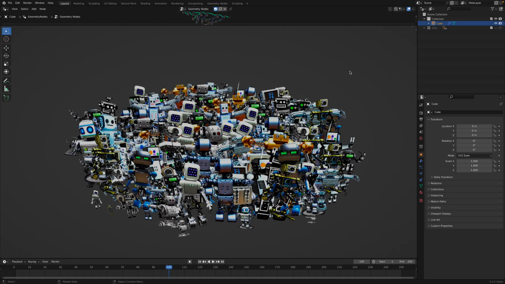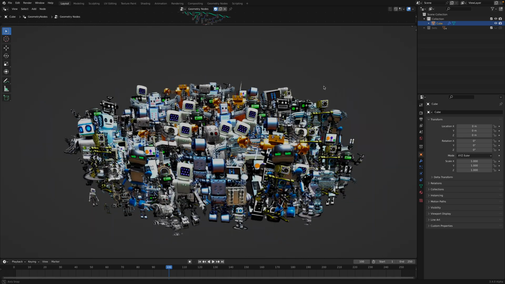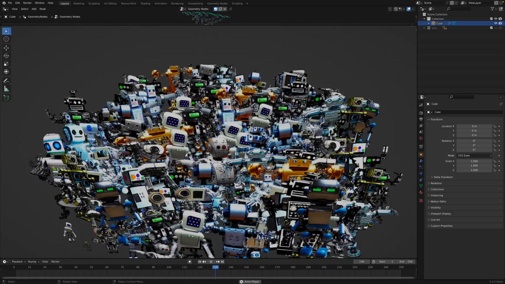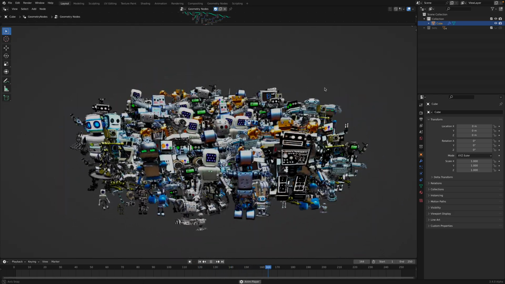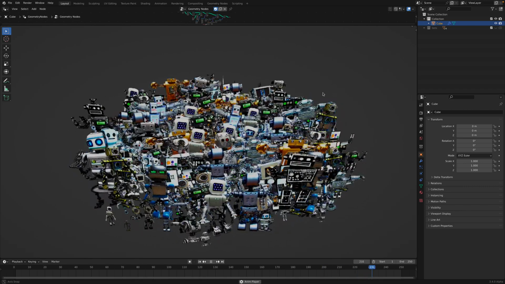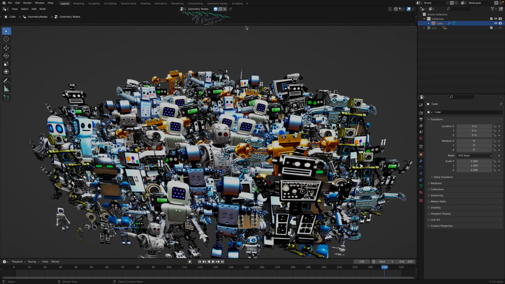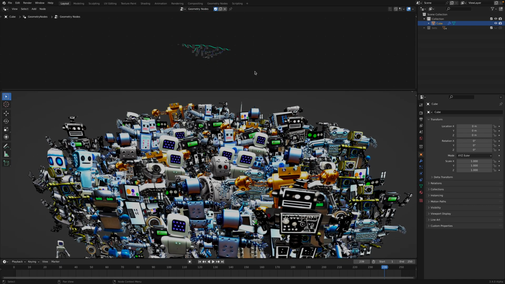In this episode, I want to show you the breakdown on how I created this kind of robot crowd. I don't know what they're doing. Maybe they're dancing or maybe protesting something. But before I explain how I did it using geometry nodes.